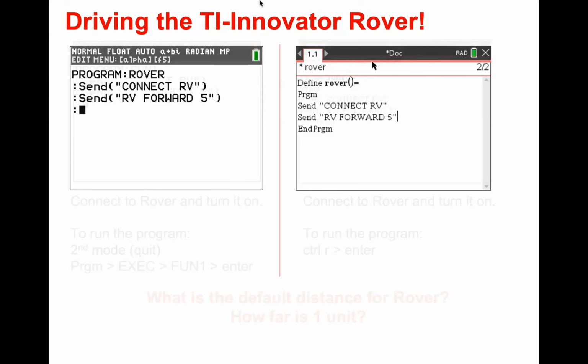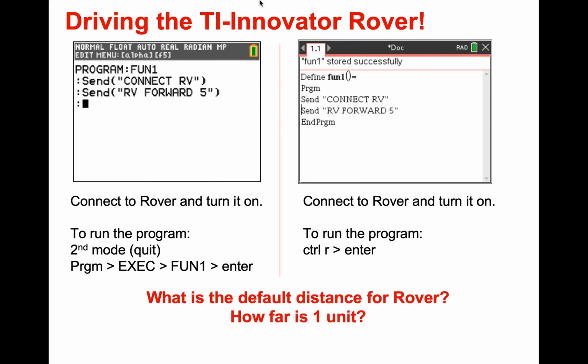Now, the one thing that I do want to bring up is with the units, we'll give you the default distance. 1 unit is, I believe, 10 centimeters. Yeah, it's a decimeter for all our metric friends. Okay, yes, right. North of the border.